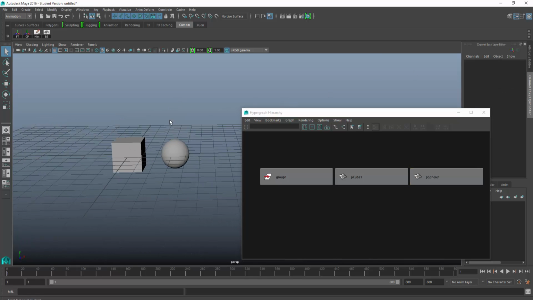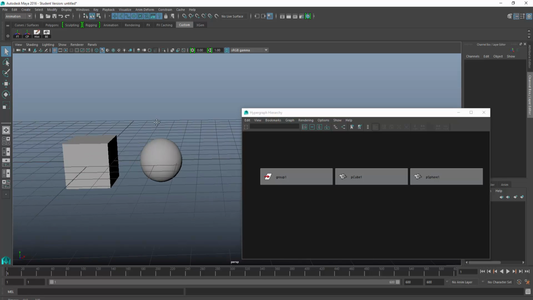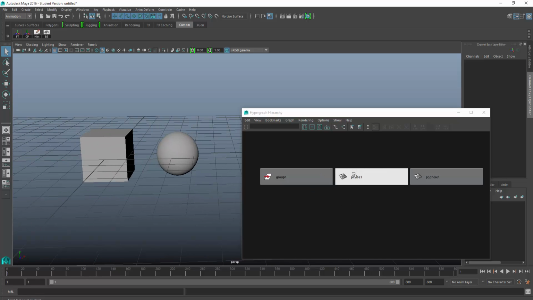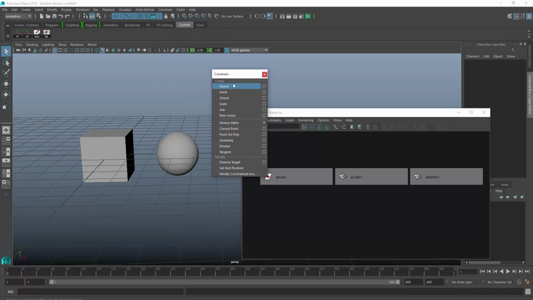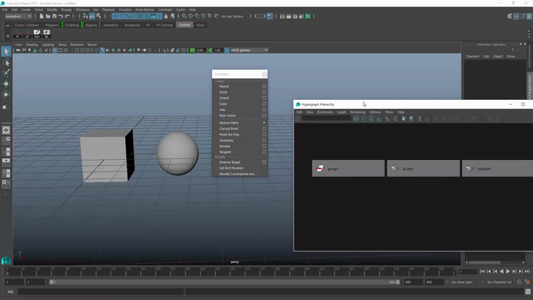So the difference between setting up a group and a constraint, again, is groups cannot be animated on and off, but constraints can be. So in order to set up a constraint, you would be in animation mode, and you can see the constraint. So I'm going to pull that off here. And you can see the first one is a parent constraint.